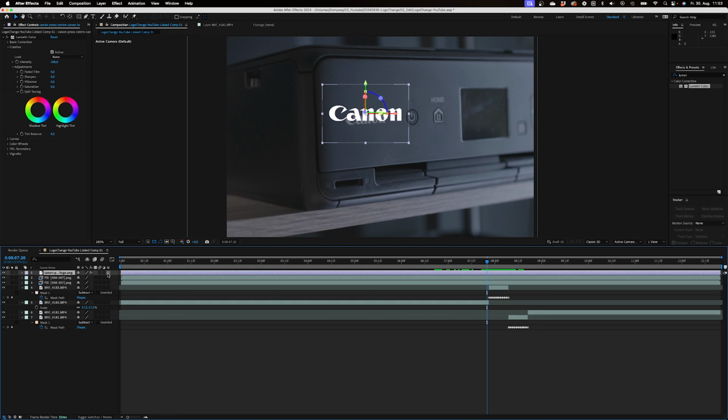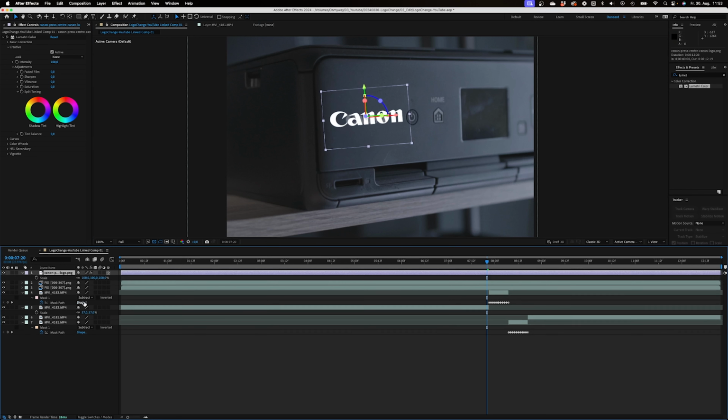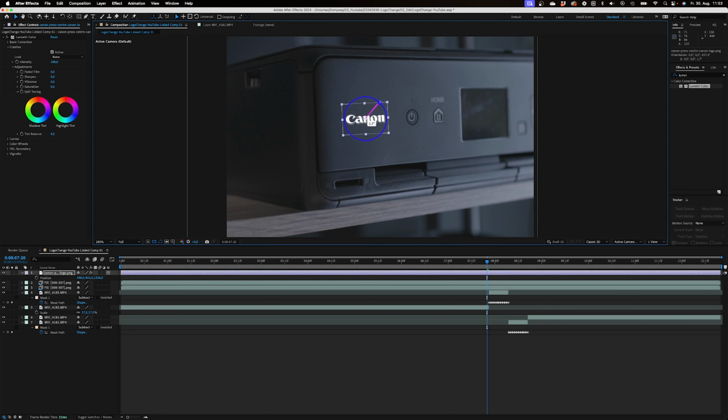Make this a 3D layer. Now you can make this logo the same size and the same rotation as the logo. Just adjust it to the logo so that it fits. This doesn't have to be perfect, but it should be as good as possible. This looks quite good.